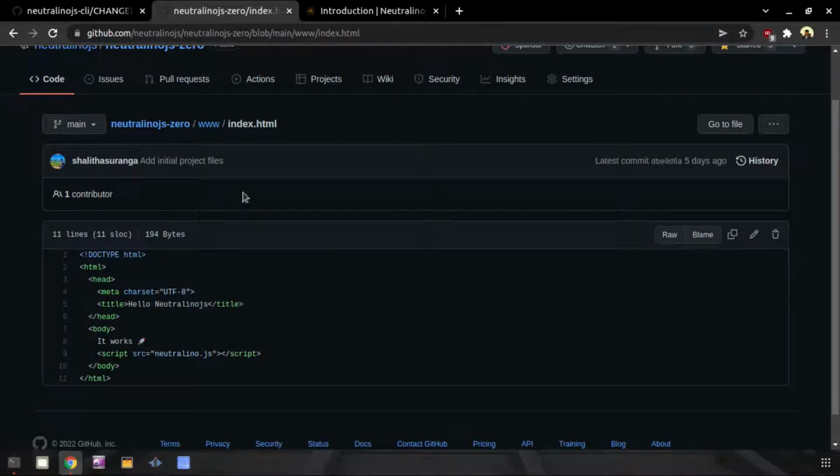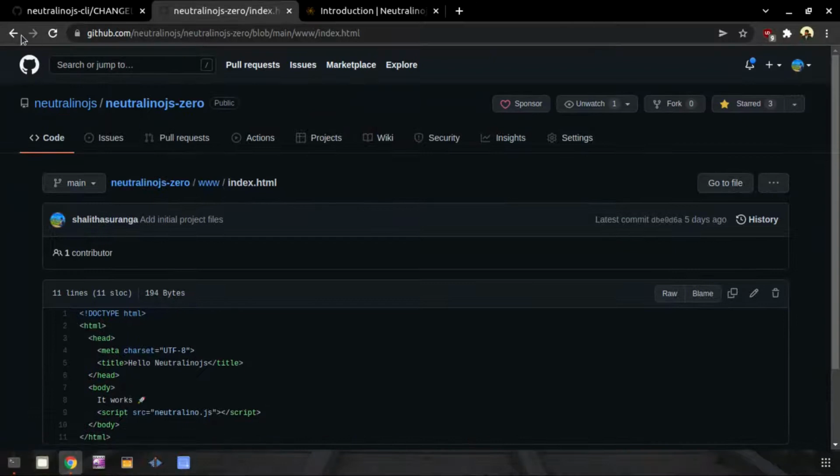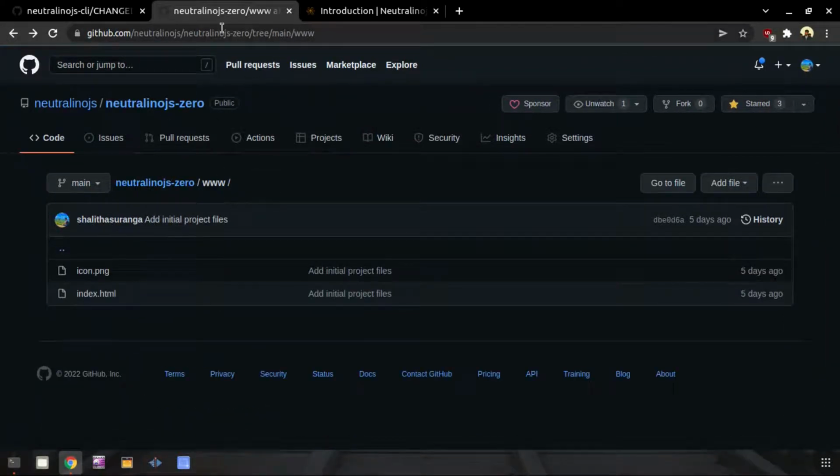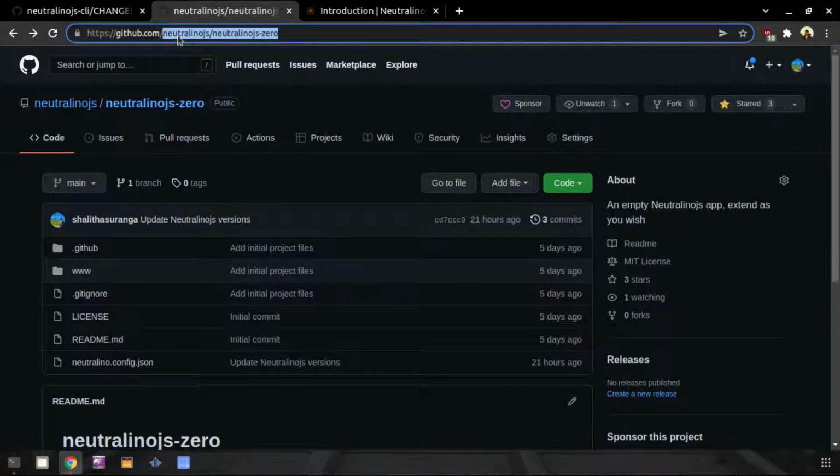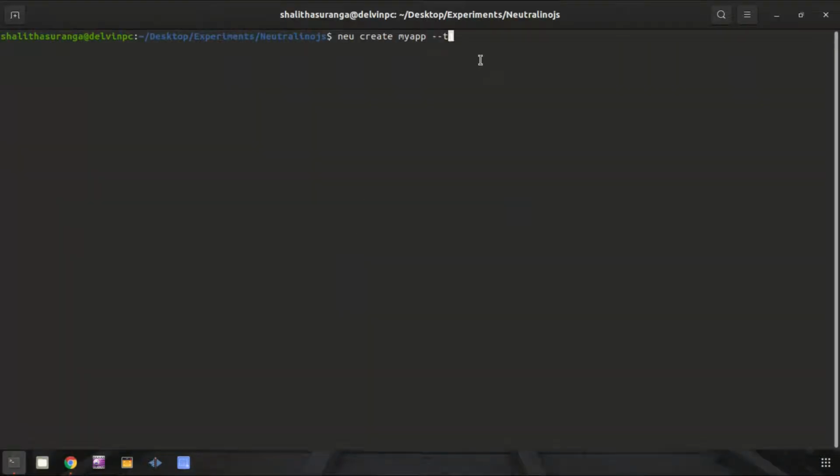If you are going to download this particular template, now it is easy. You can just copy this part of the repository URL, the organization name, and you are going to copy the repository name as well. Then you can copy this particular section and paste it here after entering template. I'm going to paste it here.